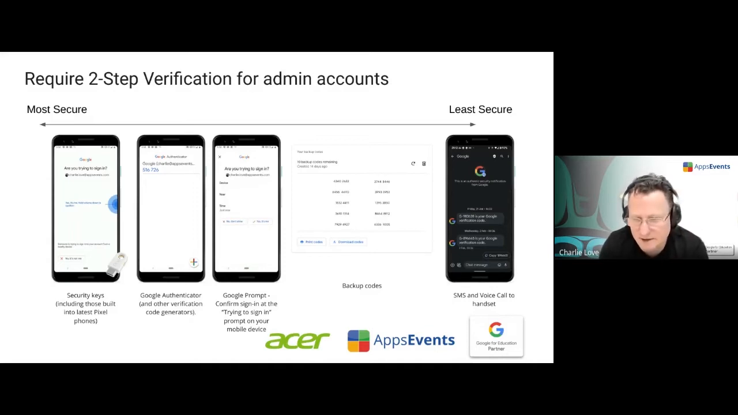Yeah, and the other methods of doing it are there for folks to see. You may be familiar with the Google Authenticator app. There are other verification code generators available as well. They all work in pretty much the same way. You get a code that's generated on your device, and you enter that code. So you just enroll the device. The actual code generators are pretty good.